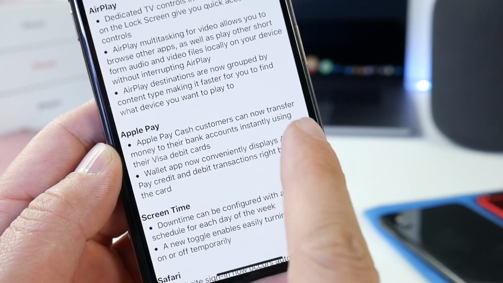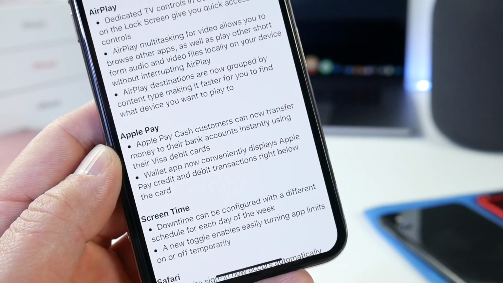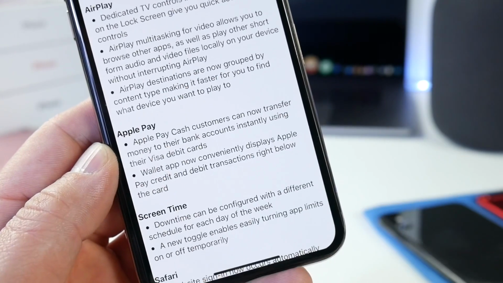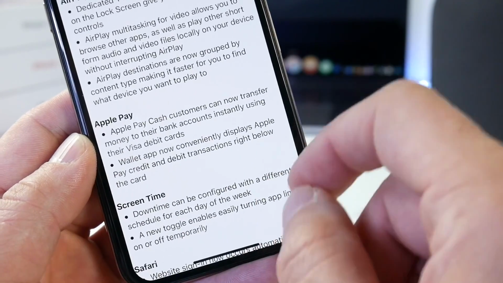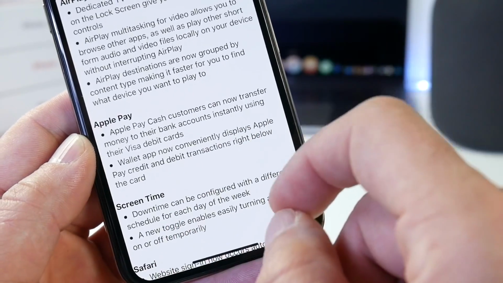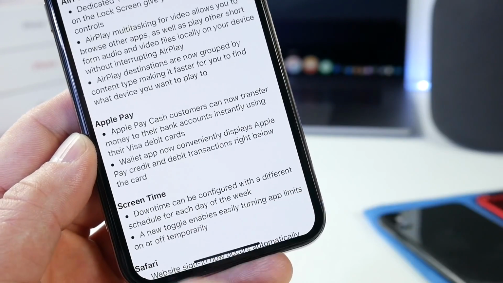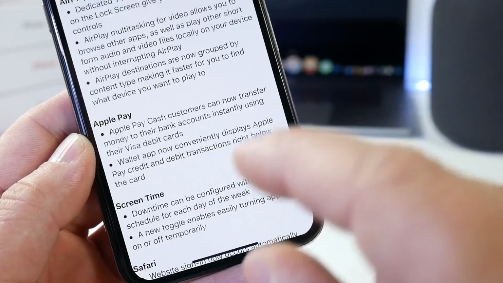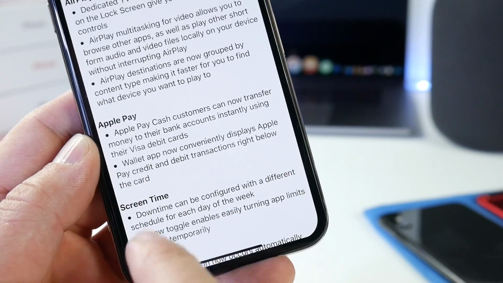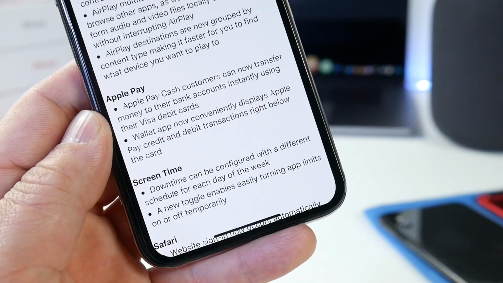So Apple Pay Cash customers can now transfer money directly to their bank account instantly using a Visa or debit card. The wallet application now displays all transactions with the Apple Pay system and the debit card transactions as well. So you'll see all your transactions below your cards in Apple Pay with the wallet application. A nice new update to screen time here.